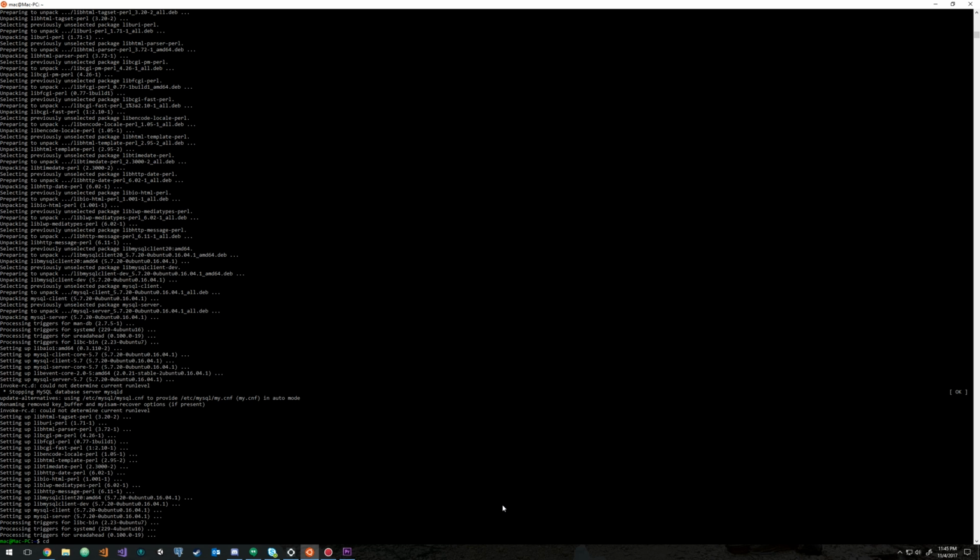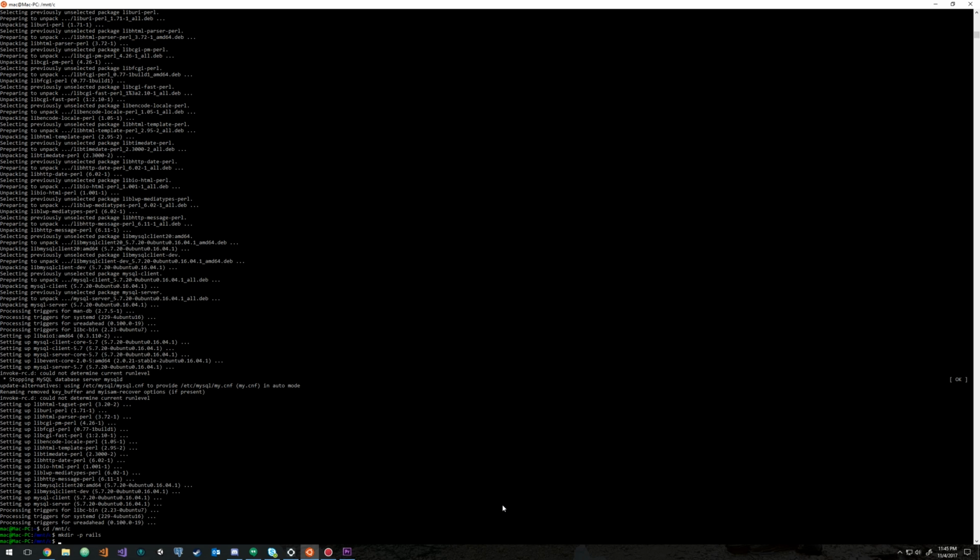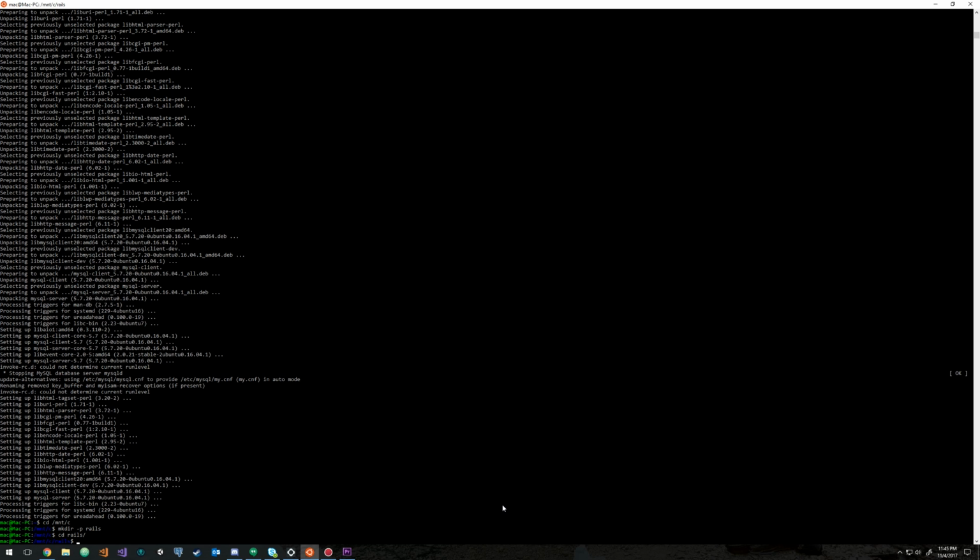So we're going to change directories to /mnt for mount, and then c for the C drive, and we're going to make a directory with mkdir -p, and we're going to call this rails or ruby or whatever you want to call the directory. So change directories into this and create a new app.